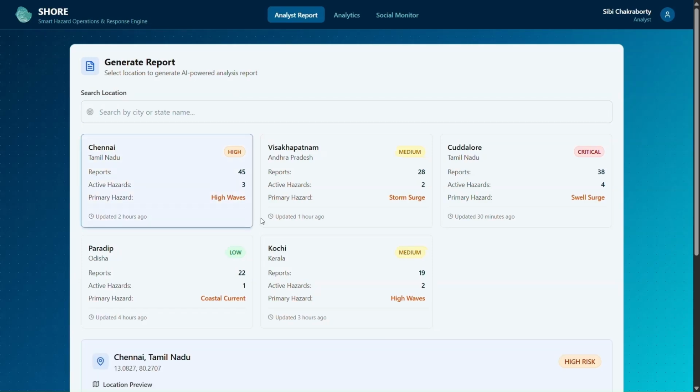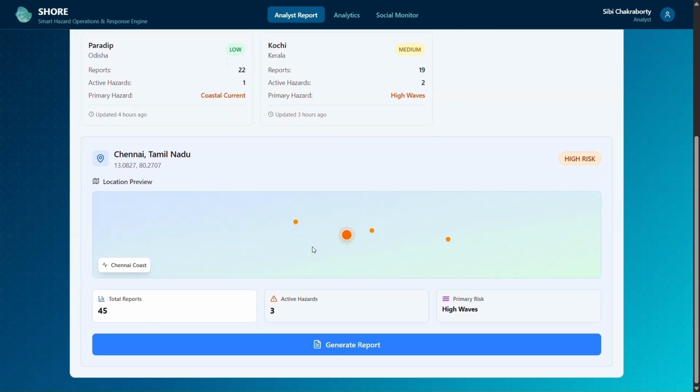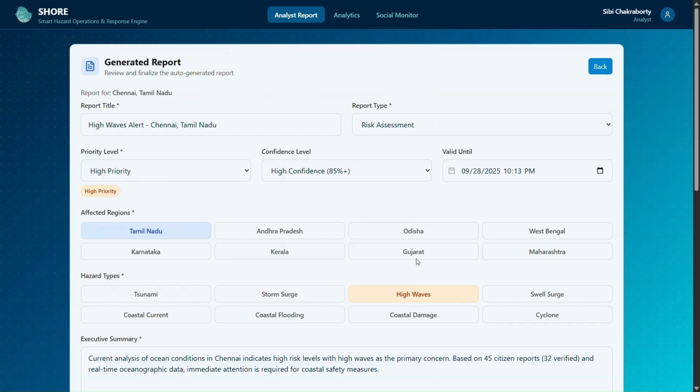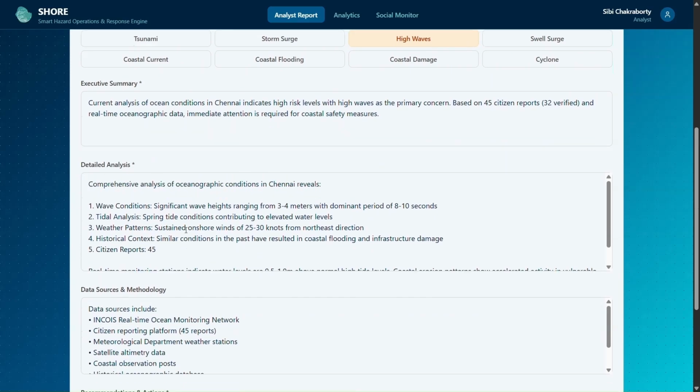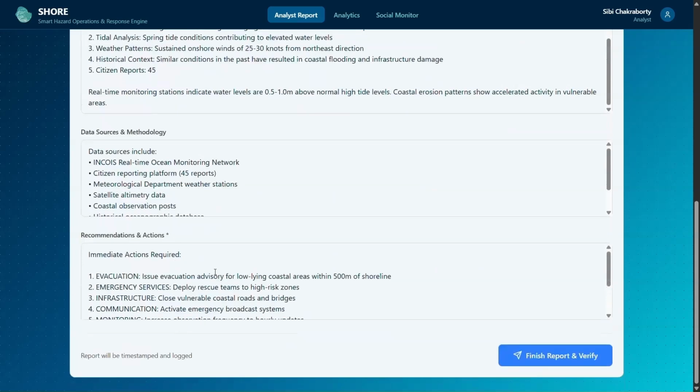For example, Chennai shows 45 reports with high waves flagged as the primary risk. When the analyst clicks a card, more details appear below, including the location pinned on the map using the Leaflet API, along with a breakdown of active hazards. From here, analysts can generate a detailed report. On clicking the Generate Report button, the system leverages our LLM model, which combines all relevant data like citizen reports, INCOIS maritime data, and scraped social and news content to produce a comprehensive risk assessment.